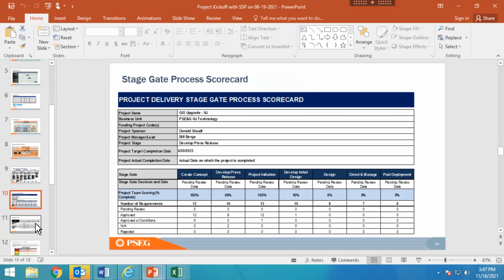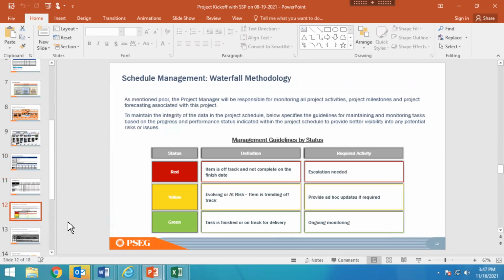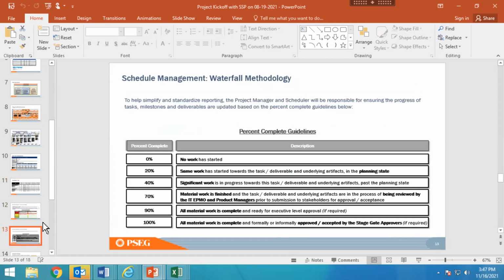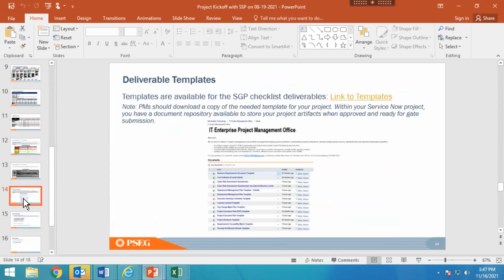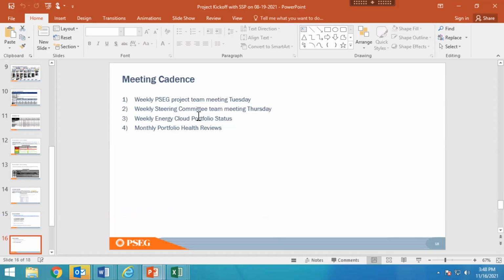I mentioned the scorecard process to them. There's a RACI. I talked about how we're categorizing things, the percent completes to use in their schedule. I mentioned all the templates and where they were, our SharePoint site, how often we're going to be meeting, a team calendar that I'm going to share with you in a minute, and then the meeting cadence that we're going to follow.